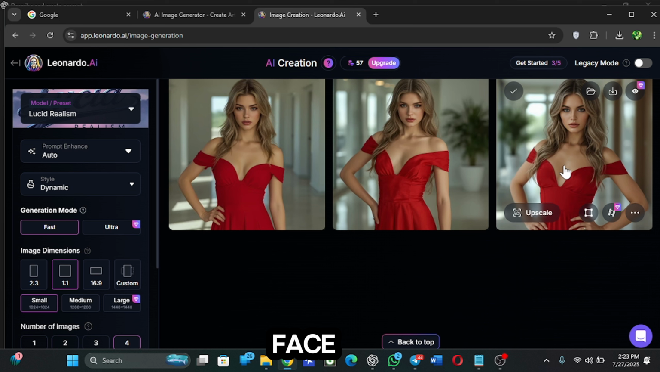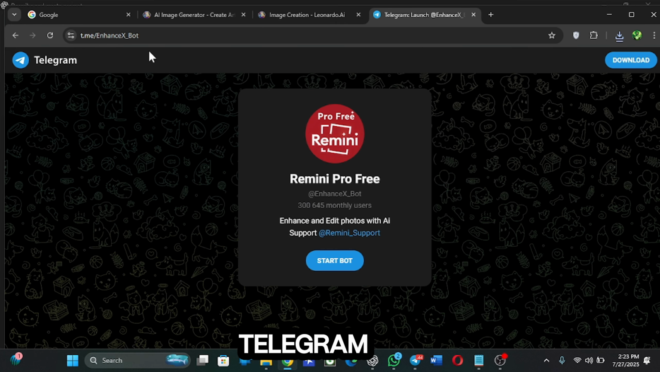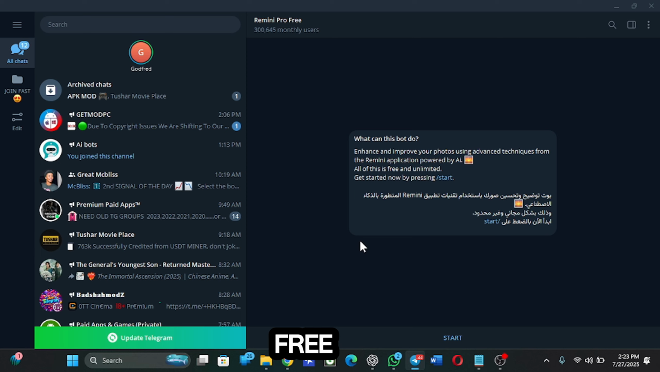But sometimes the face might not perfectly match the original AI influencer. If that happens, don't worry. Click on the second link pinned in the comment section. It will direct you to a Telegram bot that does face swaps for free. Click Start to begin.